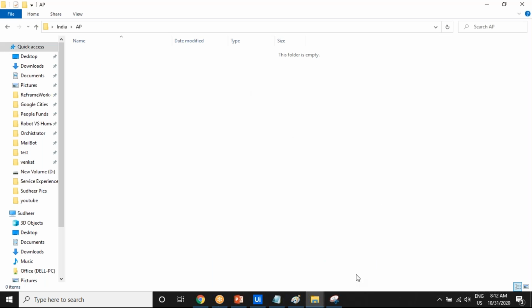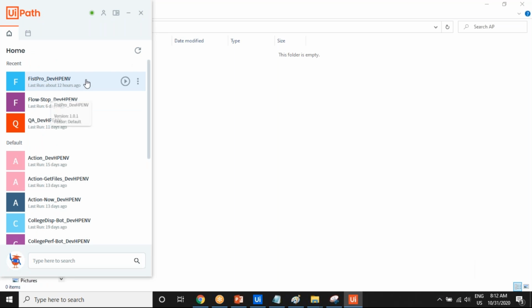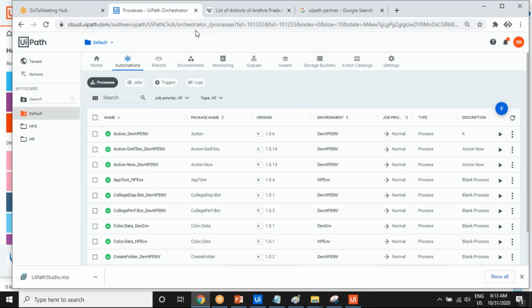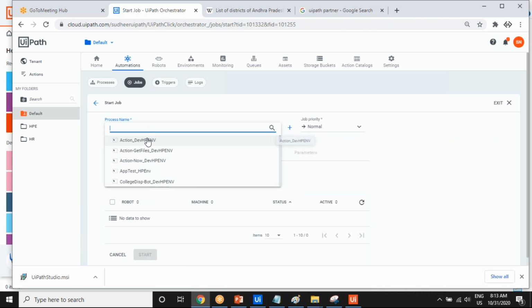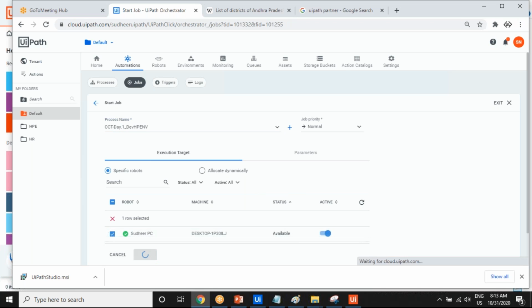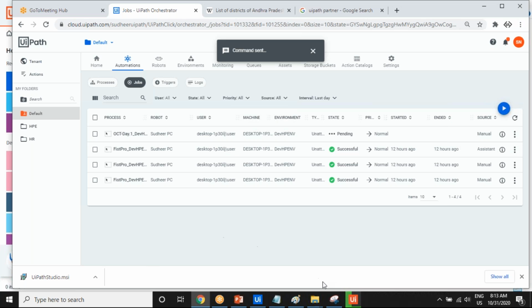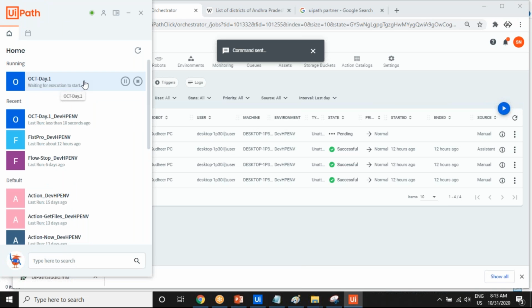Let us see, the folder is empty here. So what we can do is simply use the assistant, and you can trigger whenever you want. You can trigger from the website also. For example, go to Jobs, and you can trigger the job by just clicking start the job. October day one, select the robots, start. So it will trigger the robot from here, triggering the assistant, and it is doing whatever work we are doing here.